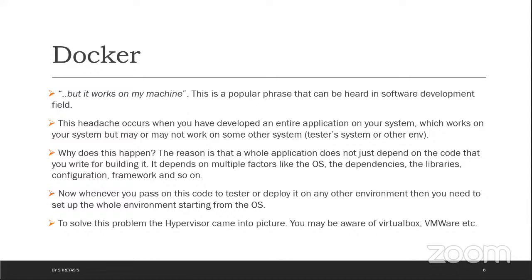Now, why this headache occurs is that the application you build does not just depend on the code that you write to build that application. There are frameworks, libraries, OS dependencies, other tools, and configurations that all together build an application. You can't just use your code to build an application. There are multiple things that come into the picture. So whenever you pass just your code to a tester, or when you try to deploy the code in some environment, it would give you an error.